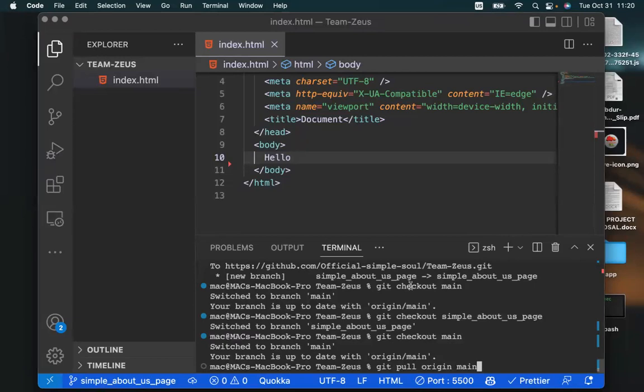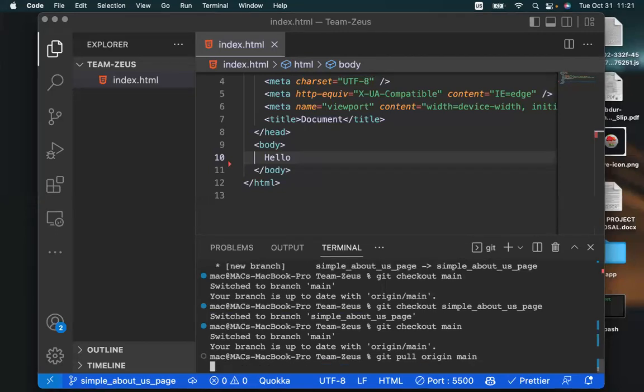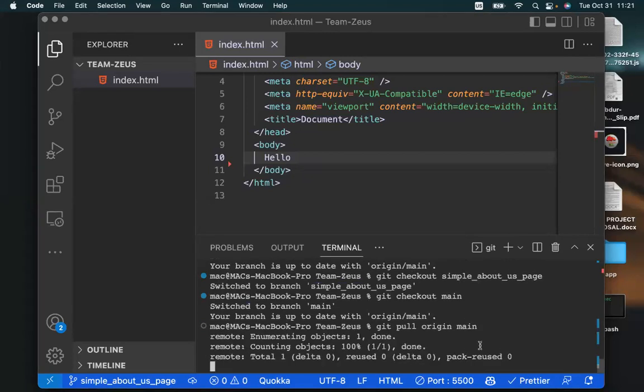So every time you want to create a new branch from your main, try as much as possible to pull first. Pull first from the main. That means, okay, I need to pull to get the latest main before I can now make changes, right? So git pull origin main. That means pull from the origin main.